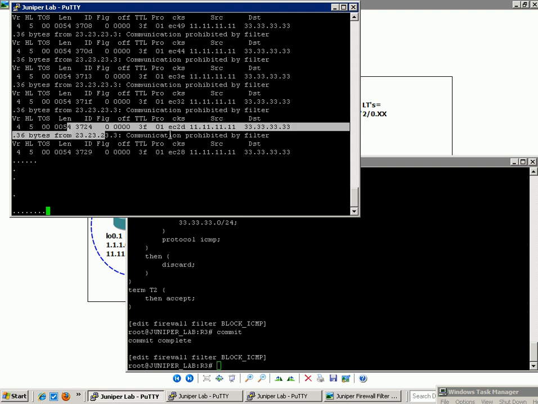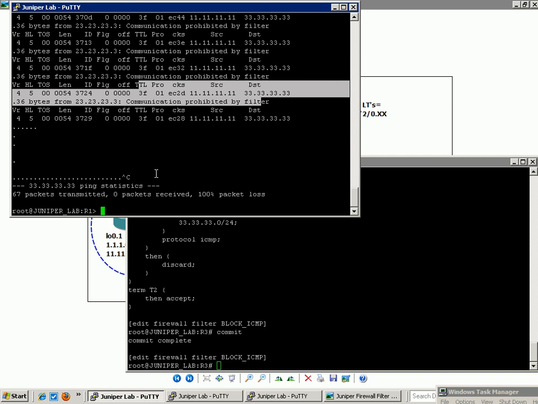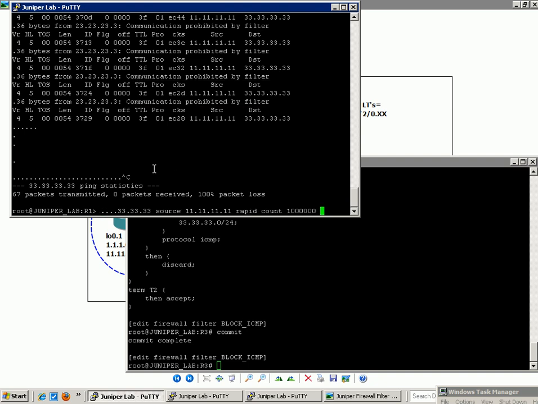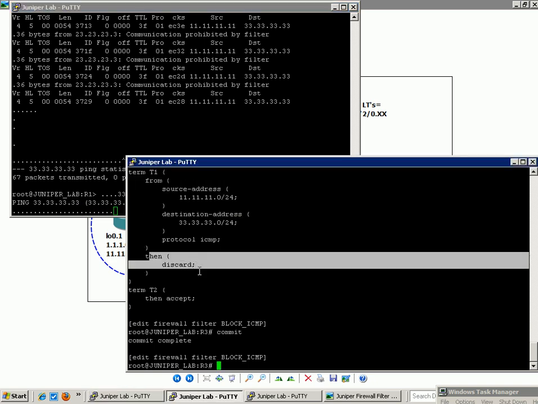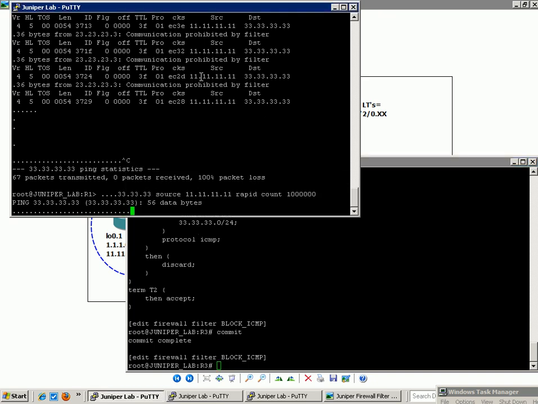now you can see we're not getting anything back from R3 at all. This traffic is being discarded altogether. It's not coming back with the communication prohibited by filter anymore. So this, obviously, if you don't want anybody even knowing that it's getting reachability back to your router or your interface, then this would be the best way to do it, to discard it altogether instead of reject it. Because the reject sends the message back saying communication prohibited by filter. If I discard, obviously you can see now we're not getting that at all.